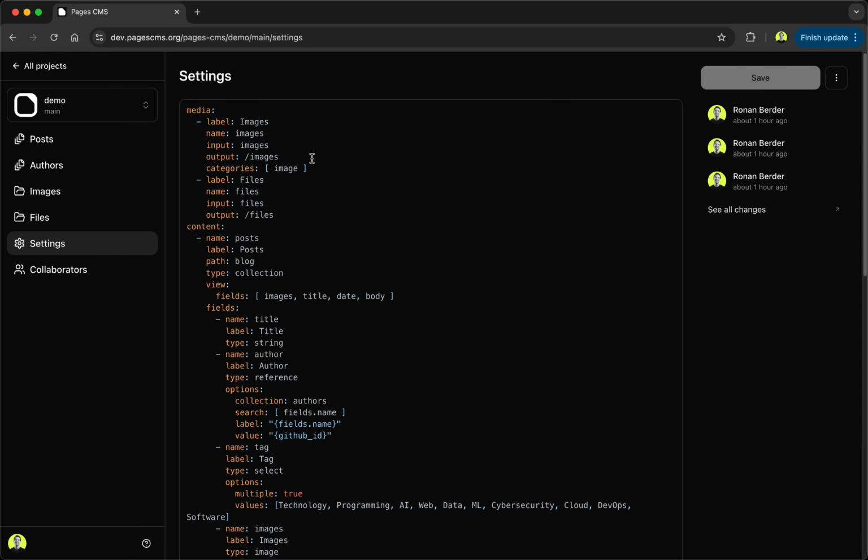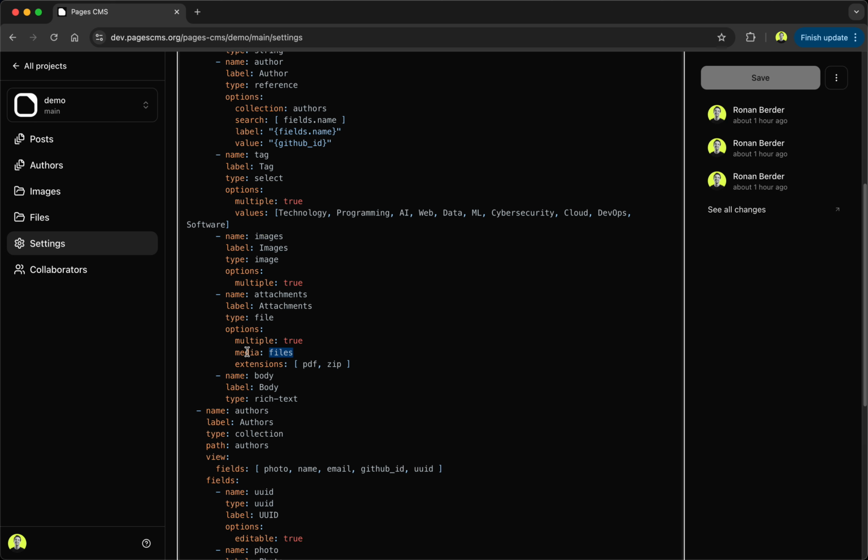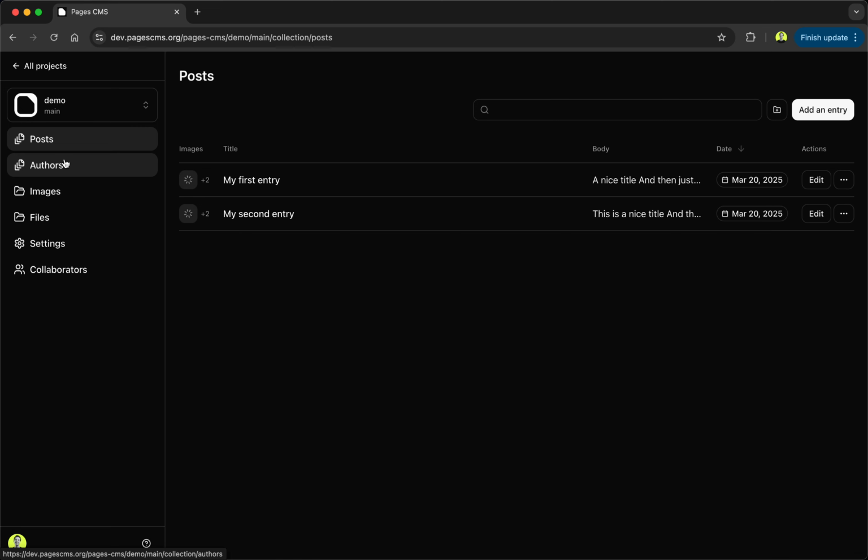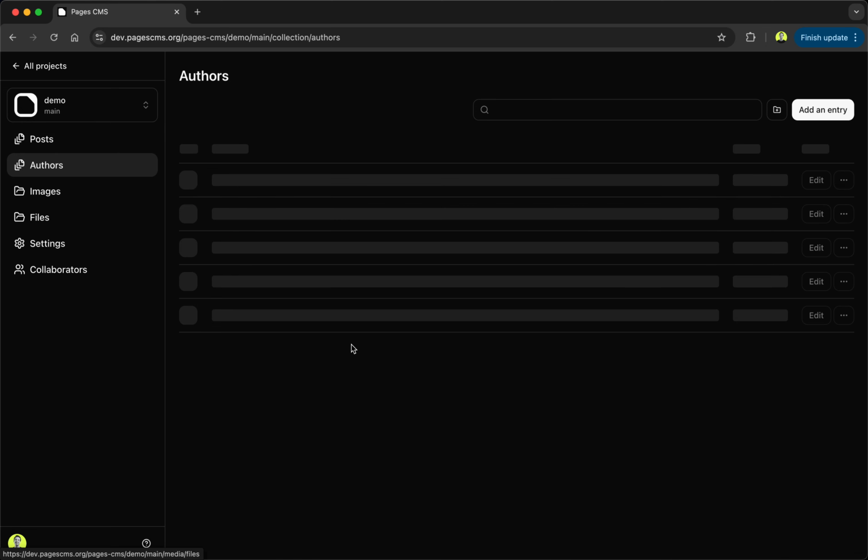We now have the ability of defining multiple media folders, and this allows us to, for example, use images for most of our fields, and then in one case, for example, here for the attachment, I decided to use the media files. By the way, I've also fixed all the file and image related fields, for example, even on rich text, I've fixed the extensions and categories attributes, so you can now actually filter those and it will work.